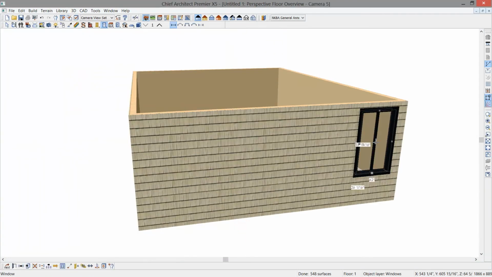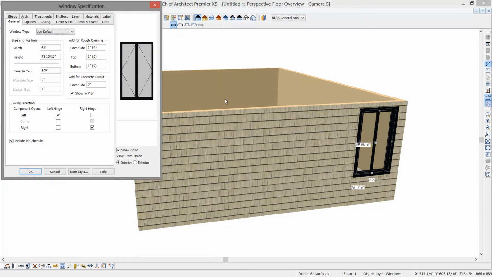Let's double click on that window. And when you have the window open, this is a generic custom window in Chief Architect. We also include manufacturer windows if you want to use a manufacturer specific window. But with a Chief Architect window, you can change the look of the object. In this case, I've changed it to a fixed window.